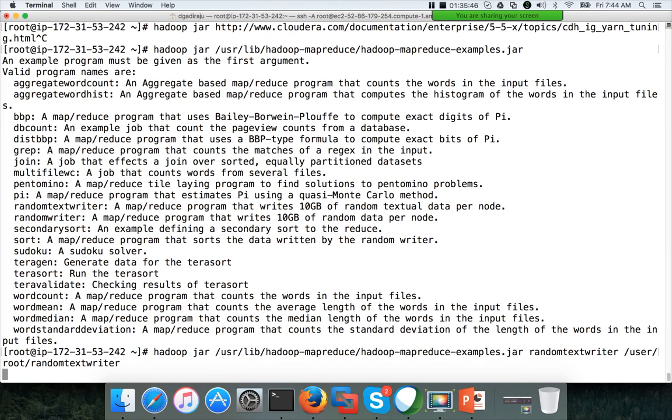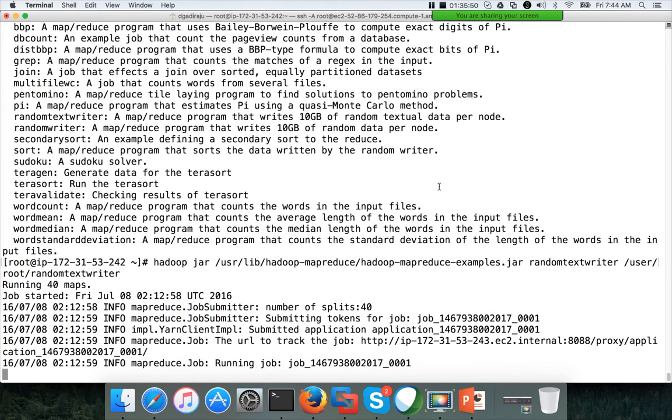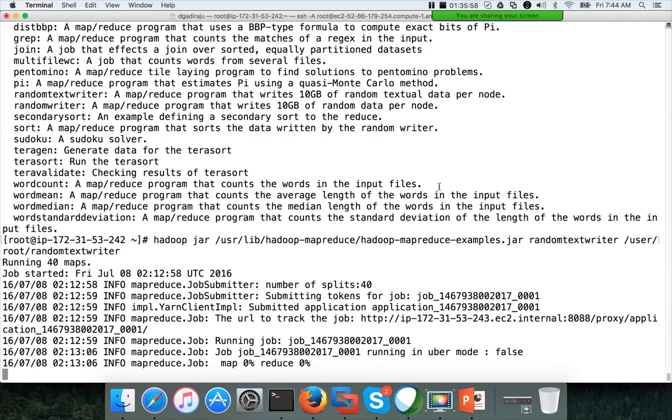Don't run this one when you try to validate the cluster in production, because it generates 10 GB of data for each node, and if you have 100 nodes in the cluster, it will generate almost 1 terabyte of data. Even if you run it, make sure you delete the directory once you have validated.